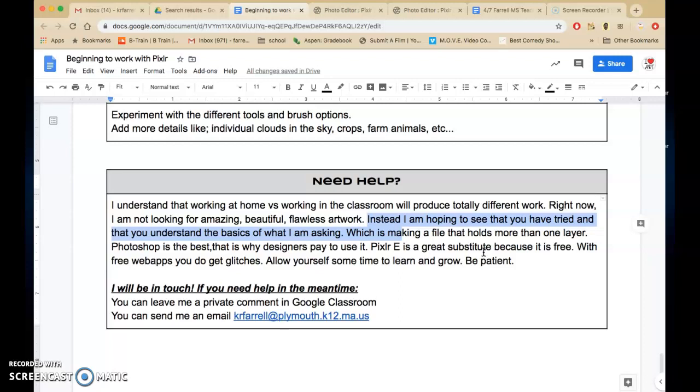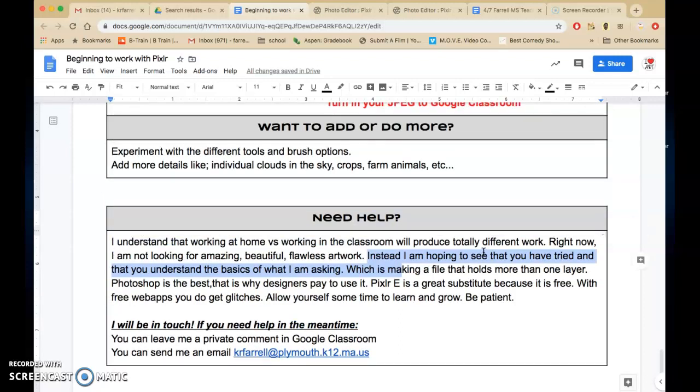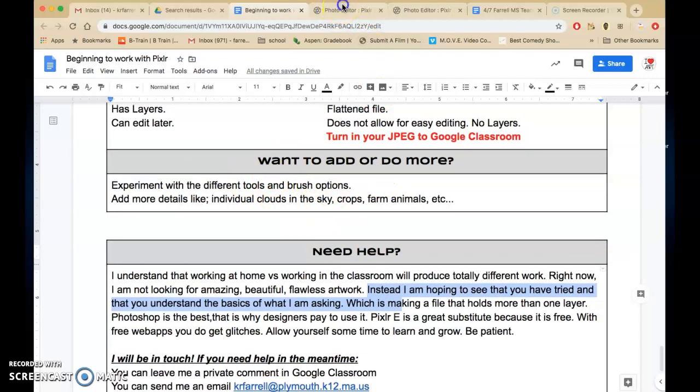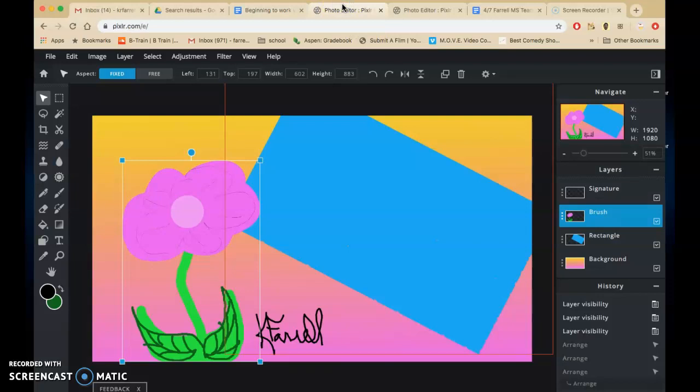But just allow yourself to have that moment to relearn a little bit. And I think if you walk into this project and work with Pixlr with the headspace of, okay, I've done this before, I can do this, I think you're going to have a lot more success with it, okay? Just like with any project, you guys are always allowed to add more to your artwork. So this is the minimum of what I'm asking.